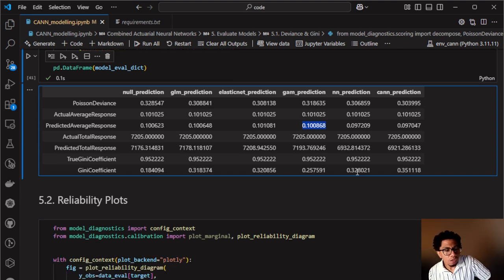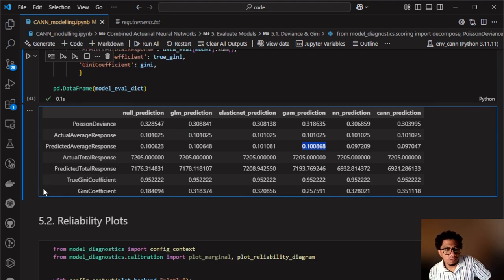Okay, and then from a Gini coefficient perspective, the true Gini coefficient, so if your model is 100% perfect, you'd get a Gini coefficient of 0.95. If you remember, when we went through the data analysis, we saw that about 95% of our records have 0 claims. This is kind of similar to that. Okay, then the Gini coefficient of our null prediction is 0.18. This is quite low. It's bad. We expect this to be bad because it's not differentiating between high and low risk. It's just a homogeneous prediction.